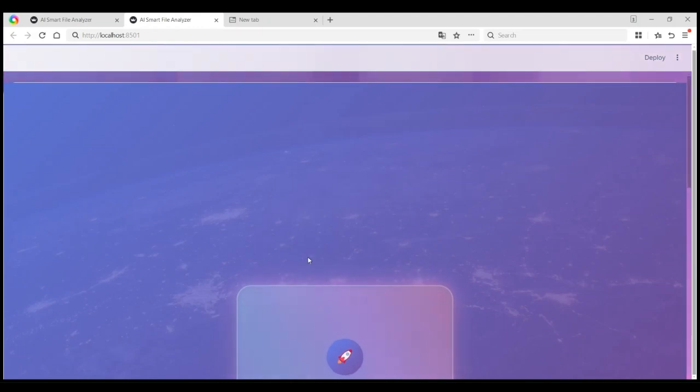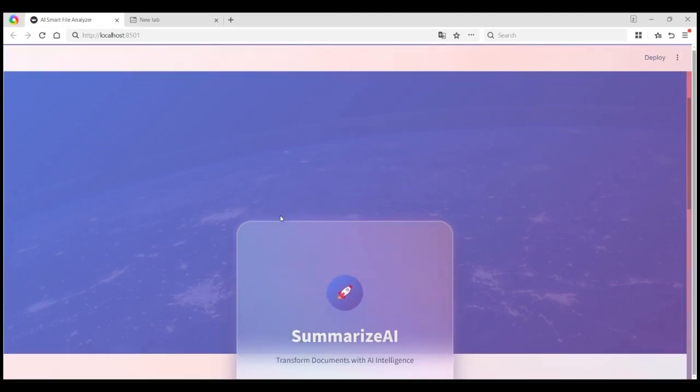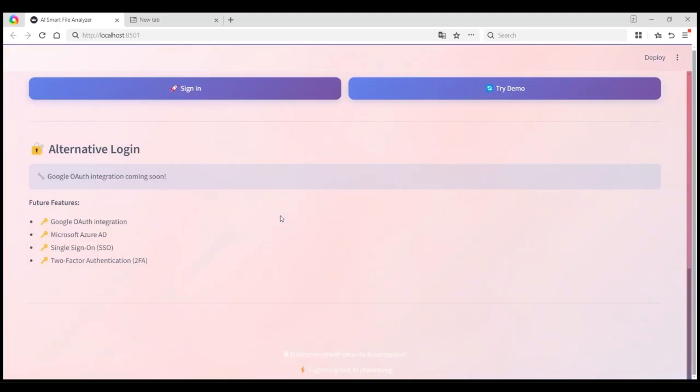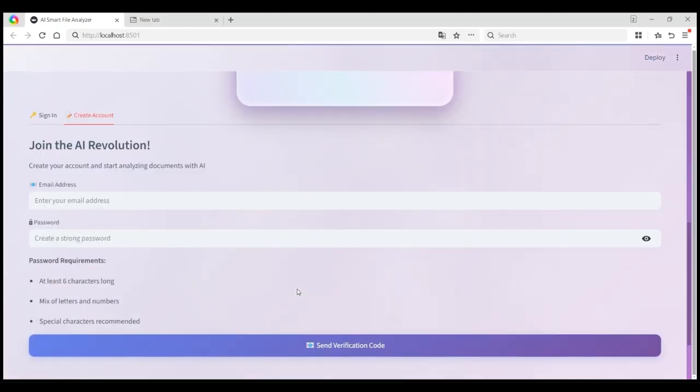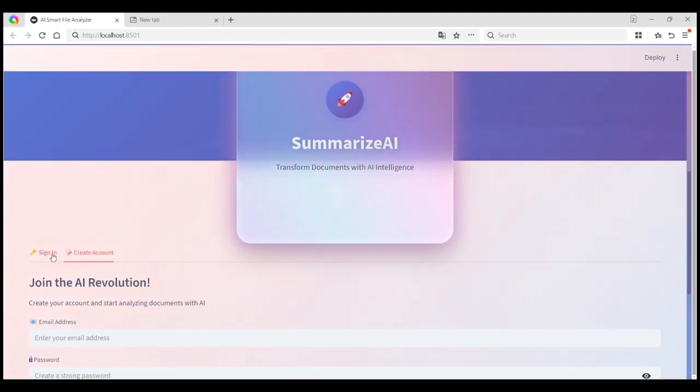Welcome to Summarize AI, your intelligent AI-powered document assistant. In this quick walkthrough, I'll guide you through the user registration process.